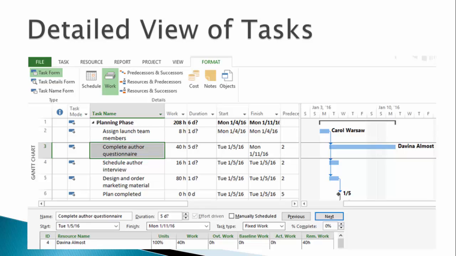Here is a screenshot of the task form below the Gantt chart. Note that the task form allows us to see the hours of the task in detail, including what was completed and how much work remains. This will be useful when tracking project progress. An immediate use is that if there are multiple people assigned to a task, we can see how MS Project divided that work.